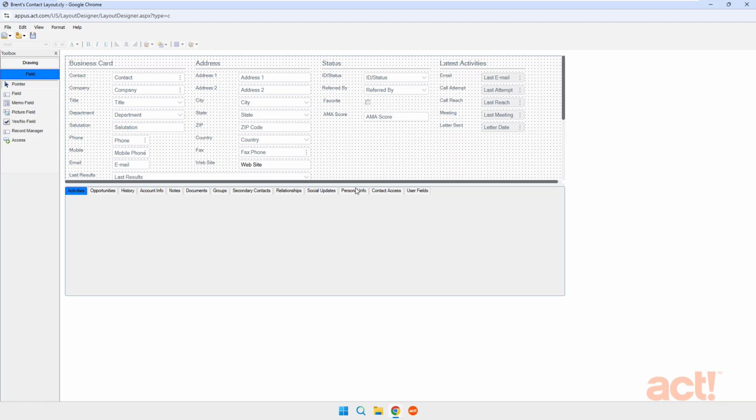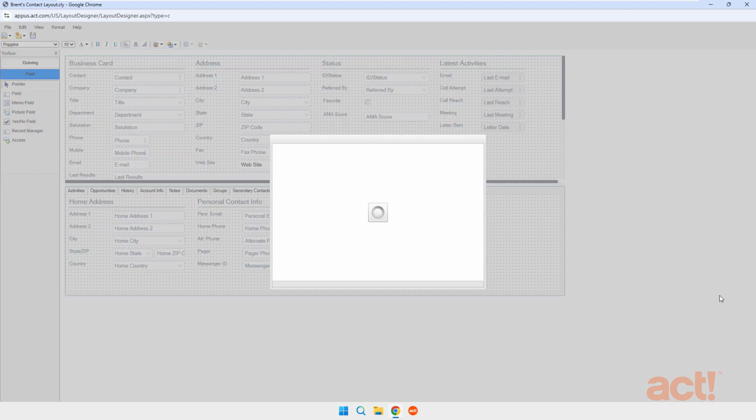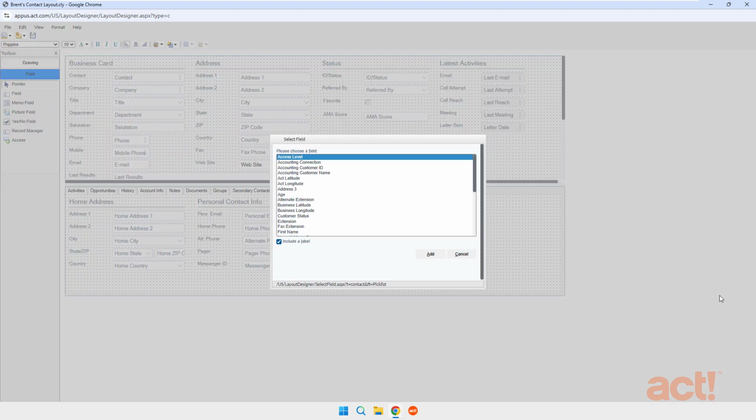So I'm going to start by going to the Personal Info tab. I want to add my new age field here, directly beneath birthday, spouse, and email status. So over in the toolbox area on the left, I'm going to open up the Field Tools and click the Field button to highlight it. Then on my layout, I'm going to click and drag a rectangular box like that. Don't worry about the size of it. We can always resize this later.